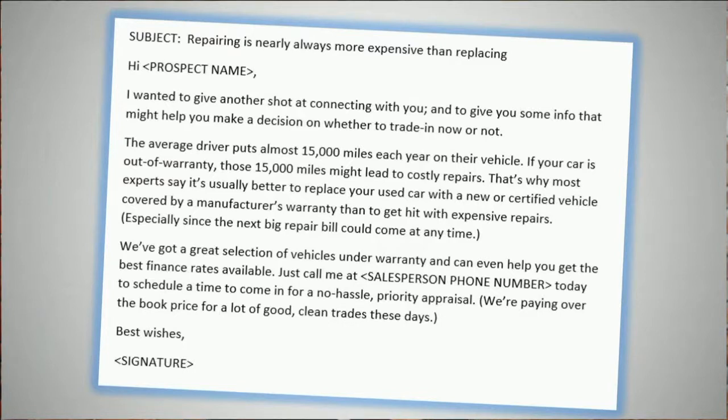The average driver puts almost 15,000 miles each year on their vehicle. If your car is out of warranty, those 15,000 miles might lead to costly repairs. That's why most experts say it's usually better to replace your used car with a new or certified vehicle covered by a manufacturer's warranty than to get hit with expensive repairs, especially since the next big repair bill could come at any time. Now, we've got a great selection of vehicles under warranty and can even help you get the best financing rates available. Just call me today at 208-555-1212 to schedule a time to come in for a no-hassle priority appraisal. We're paying over the book price for a lot of good, clean trades these days.